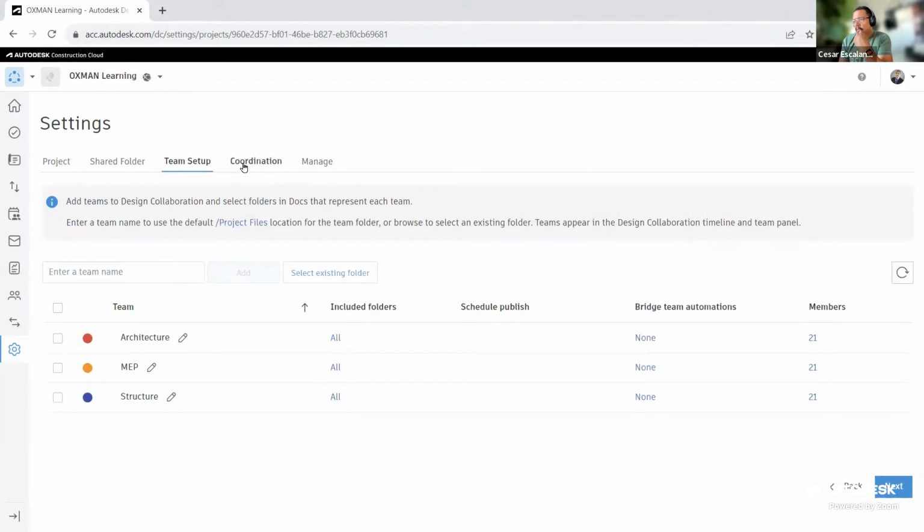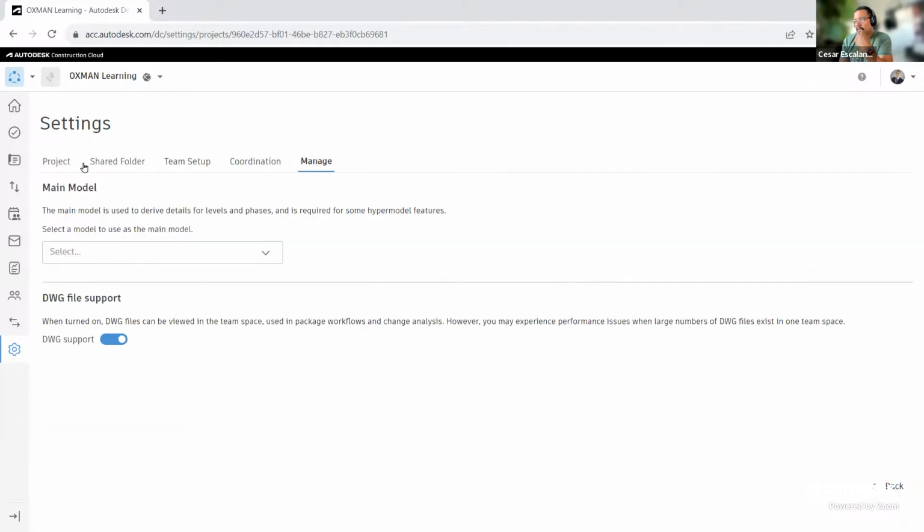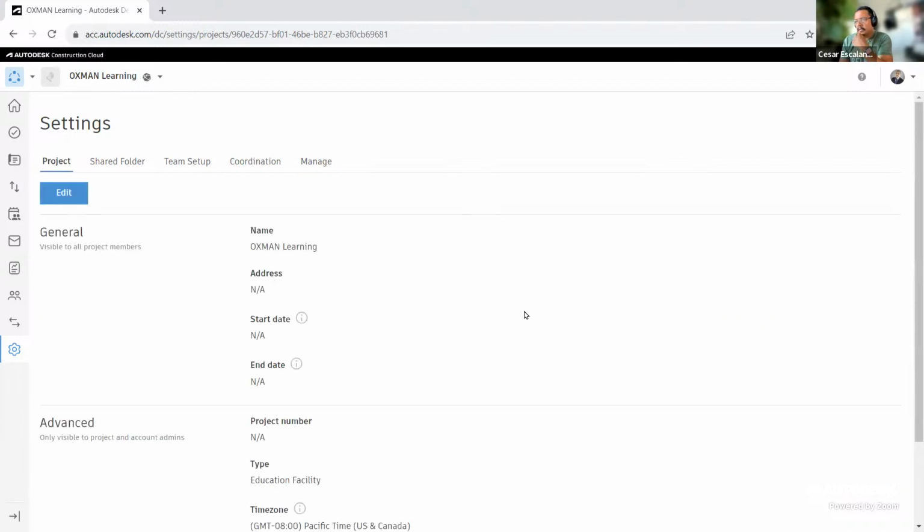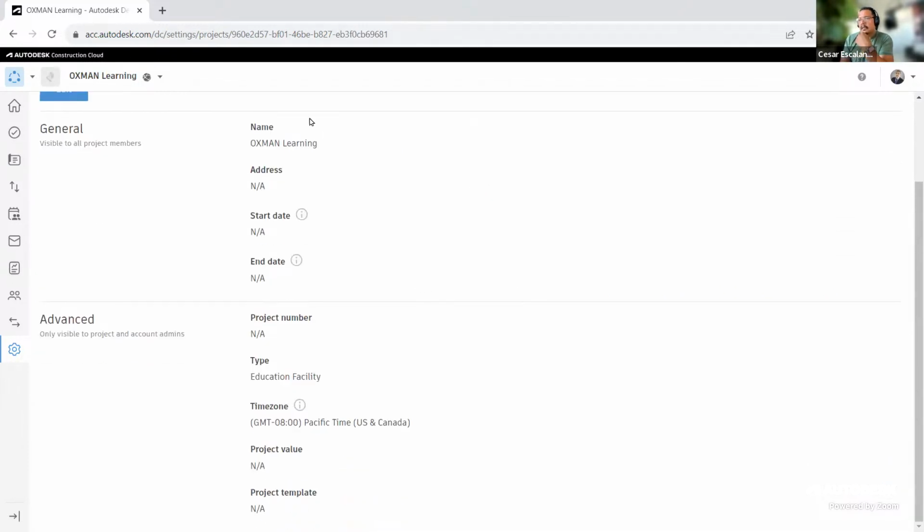These are all the teams. This is a coordination space. This is the project settings. And so the coordination module is ready to be used. Any questions here? This is a one-time setup, as if we were starting this process.